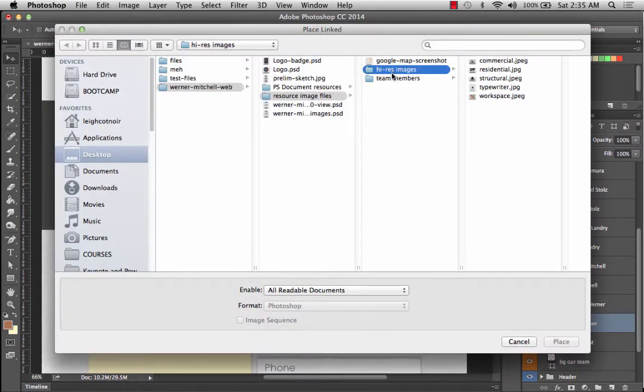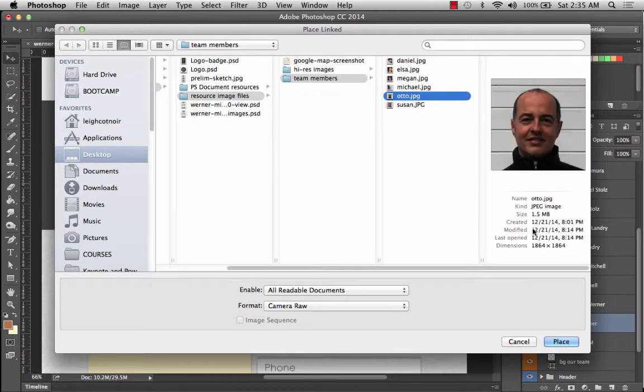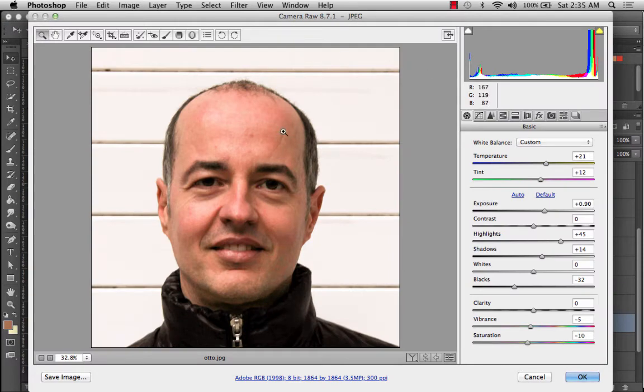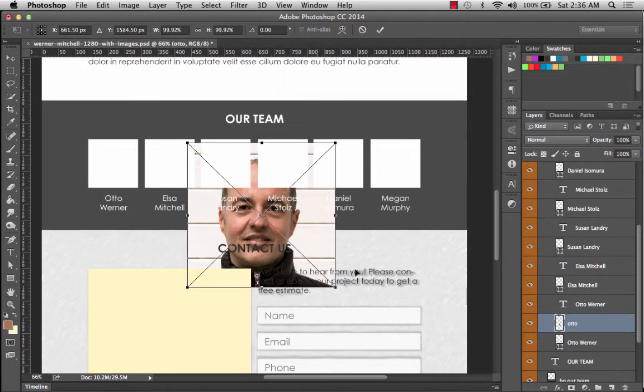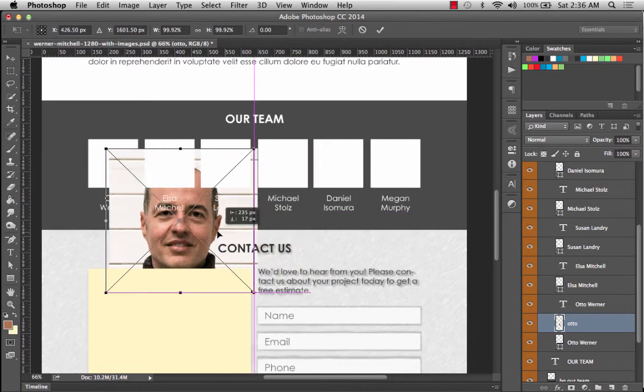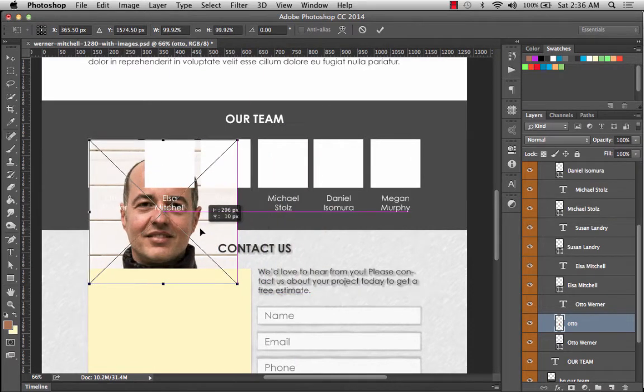And instead of this being high-res images, now I'm going to go into the team members, and Auto is the first person. I can open it up in the camera raw, and I can adjust so that he ends up looking not so darkened in the face. So this is how I ended up adjusting. If you want to take a look at that, say okay. And now I get to place him, and he's going to snap right up here in the corner.